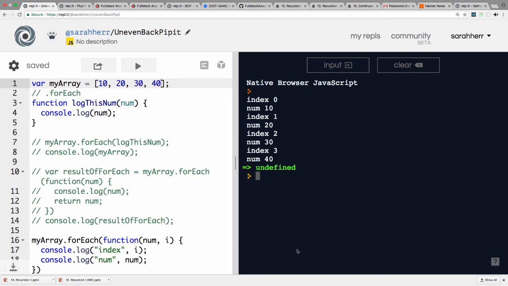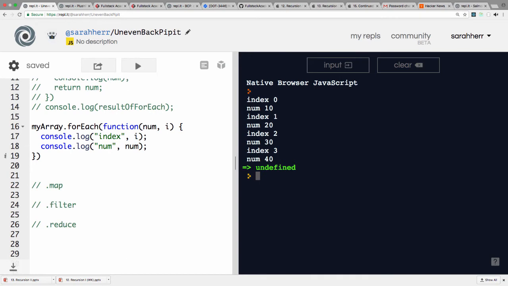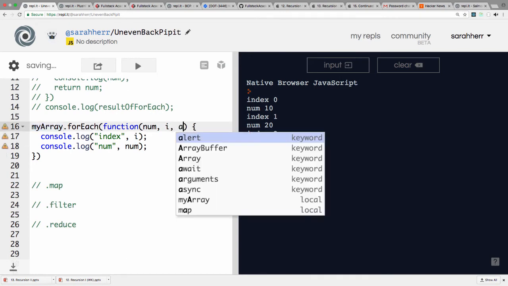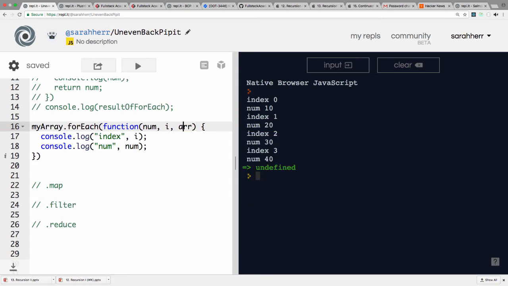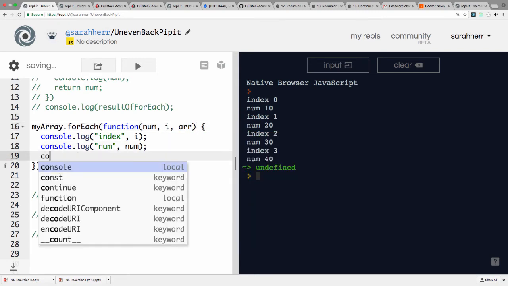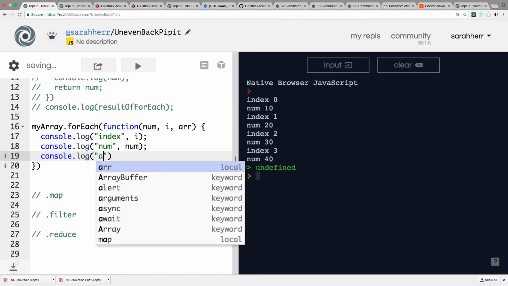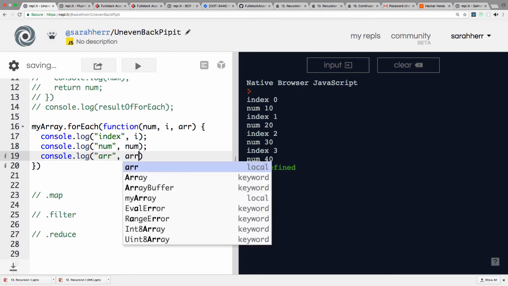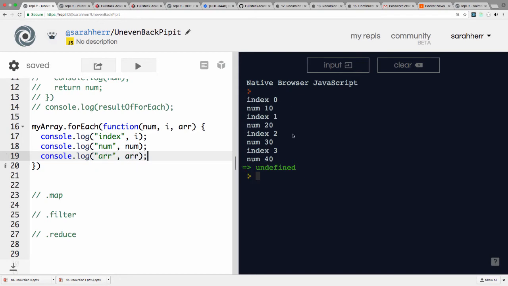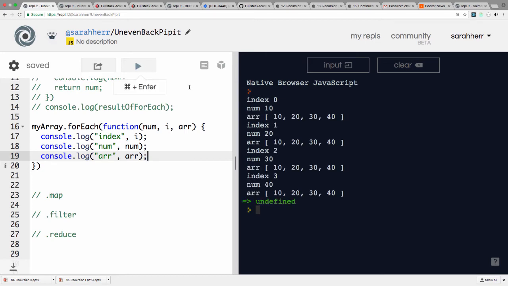And the last optional argument that forEach takes is the array that it's iterating through. So we can put the third argument here, and if we console log array, we should see 10, 20, 30, 40 logged out each time. And you can see it's not being mutated or anything like that.